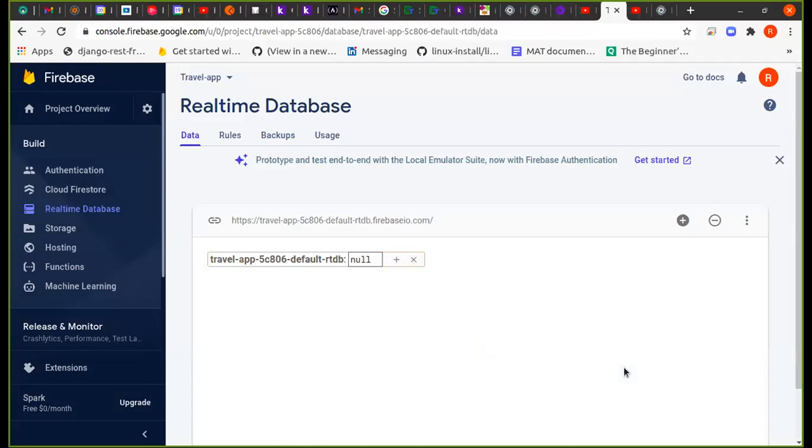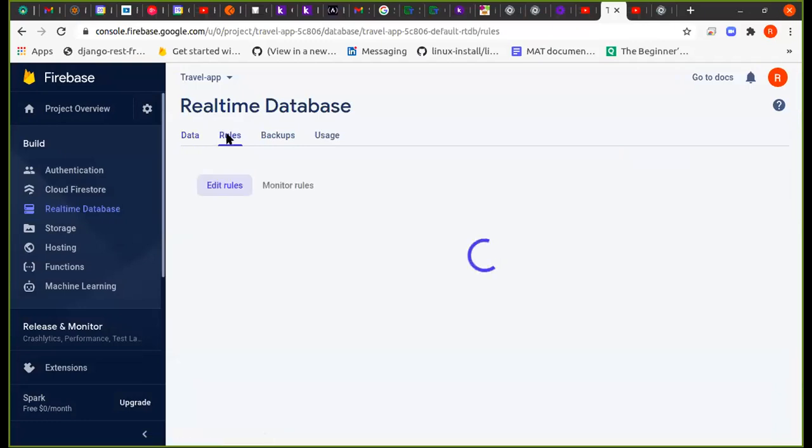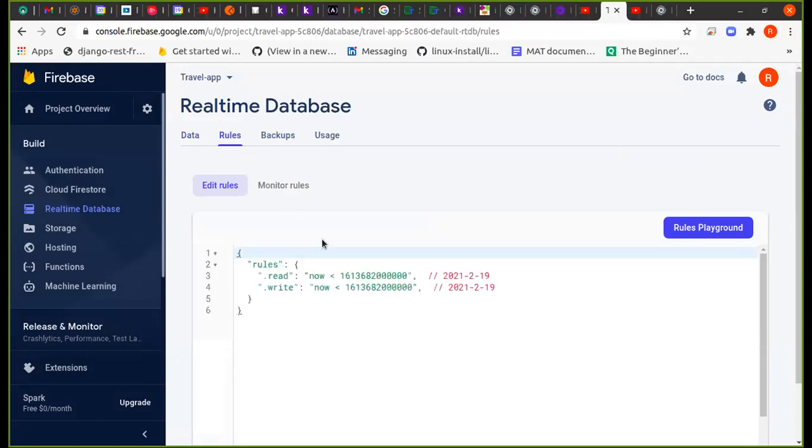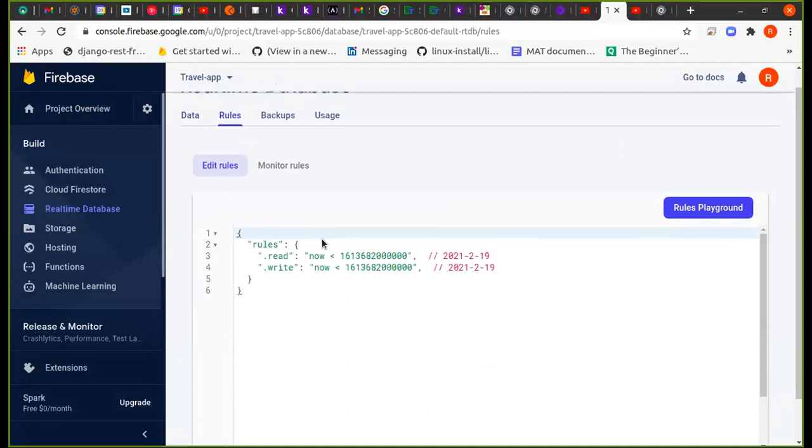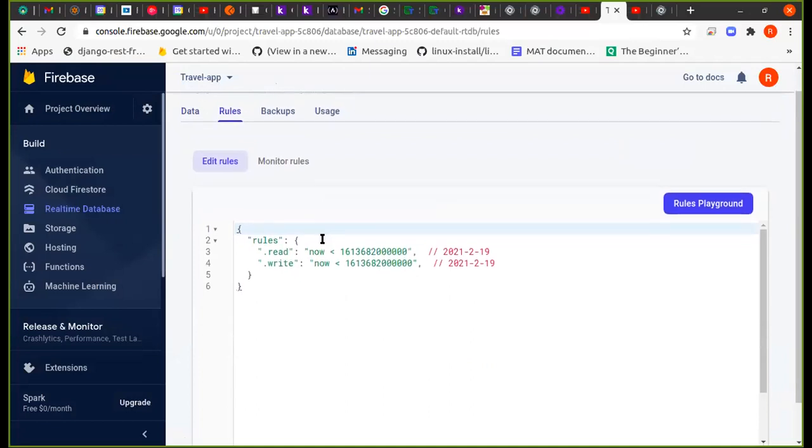So, yeah. Click on the rules tab. We have the data tab there, and then we have the rules tab. And then we are going to edit these rules. Are you seeing from the quotation? Okay, there is rules colon, then opening braces, then there is read colon.